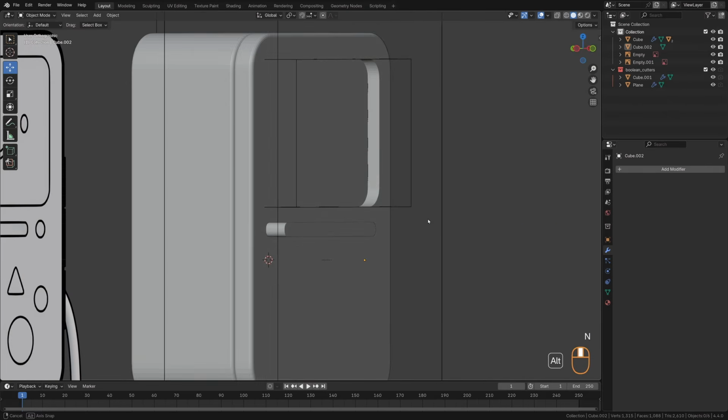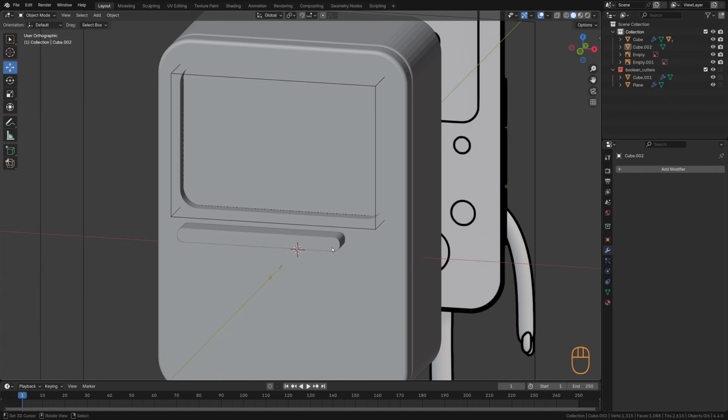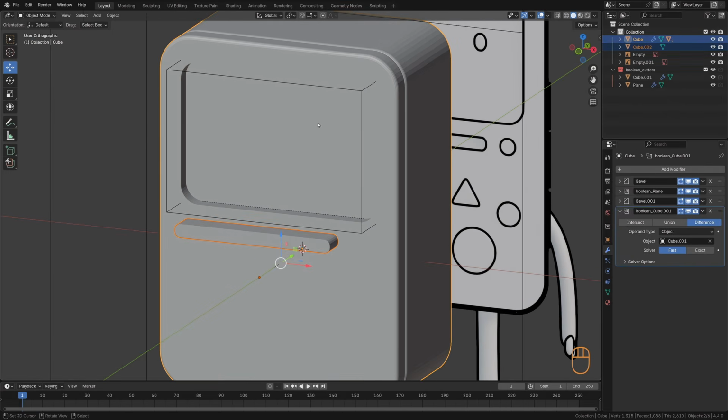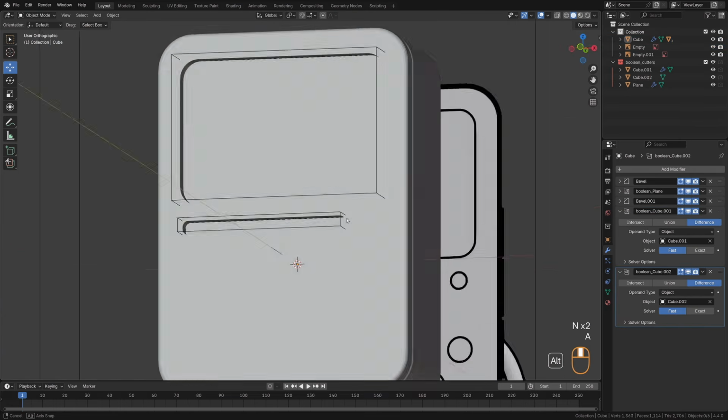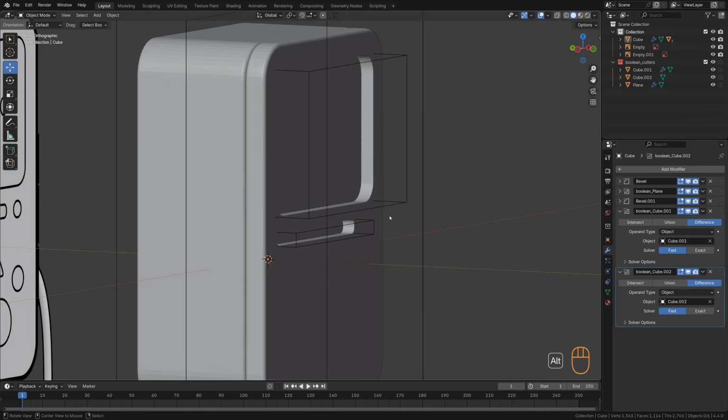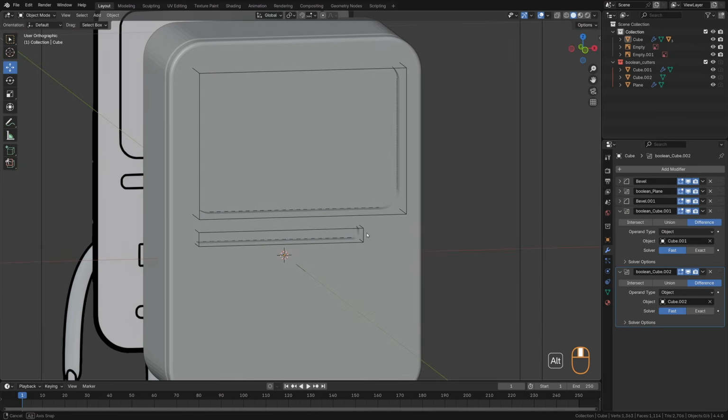Okay, now let's do the cut. Select this piece, then Shift select the body, and hit Difference again. So far, we've only used the difference operation, which is honestly the only one we need for this model.